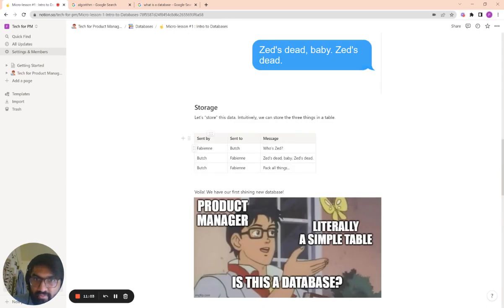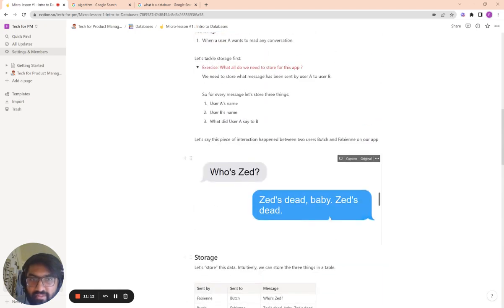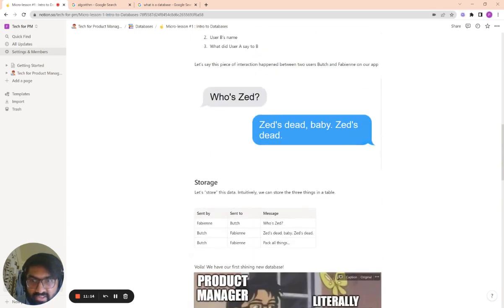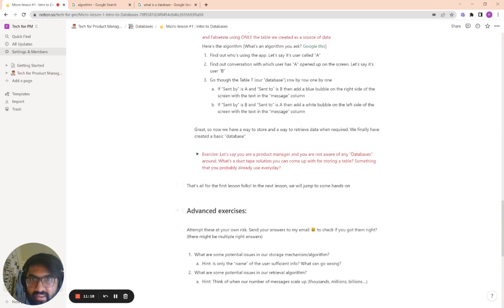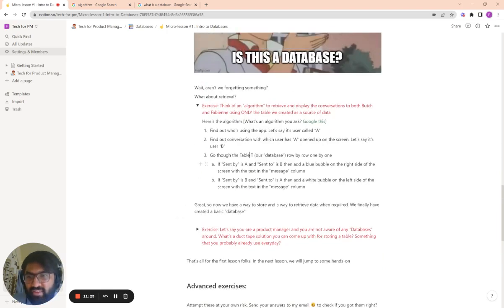So, for example, we go to row 1, row 2, row 3, and we see if the sent by is A and sent to is B, then we add a blue bubble. That means that I sent the message. So I add a blue bubble here on the right. And if it is the reverse, then I add a white bubble. And if it is neither of them, then we do nothing, because these are other people's messages, right?